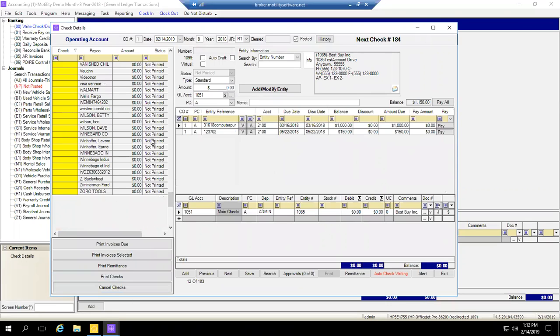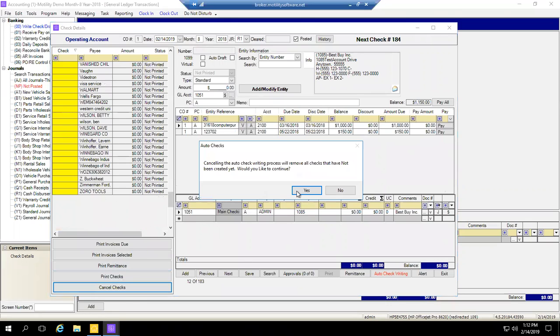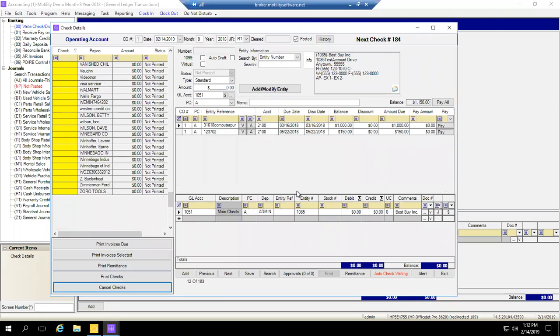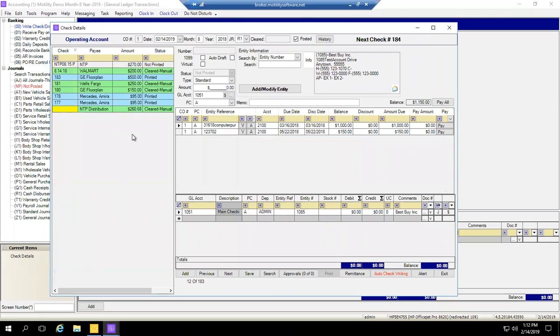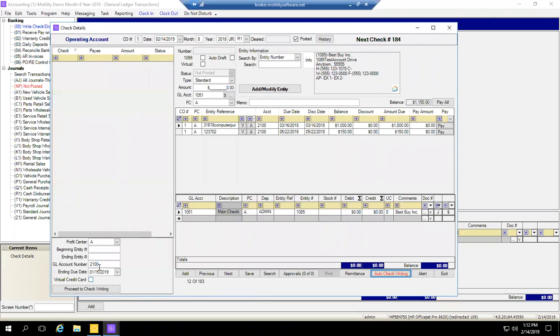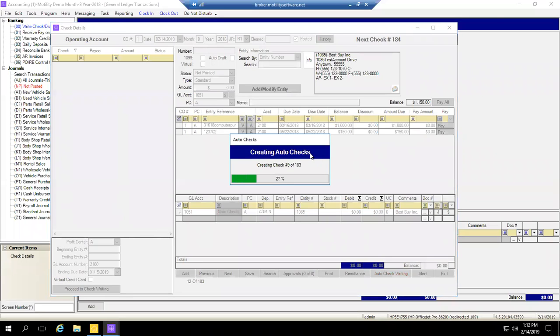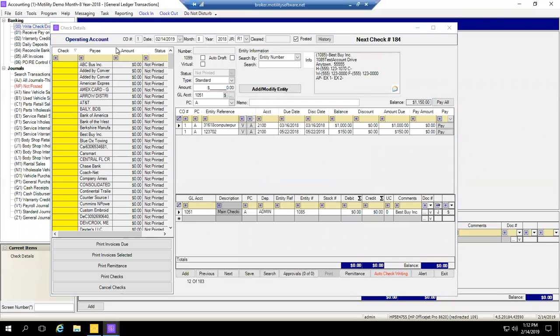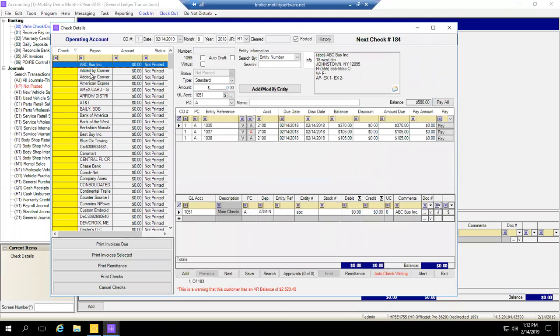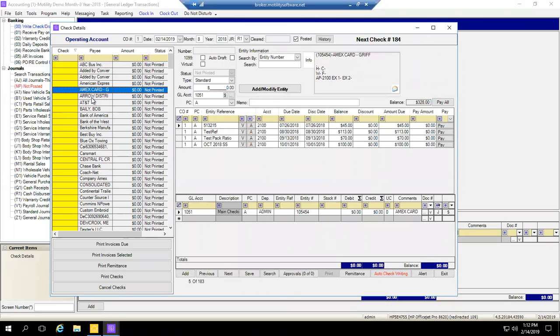And if I hit cancel, it undoes this process and basically gets us back to scratch. So if I hit cancel, you can see the auto check writing has been stopped, and then I can start it over again. So you can start and stop the auto checks as many times as you want, but only when you print those checks does it actually finalize what's happening in this routine. So you can see I can start right back over where I was, and I'm back to square one.